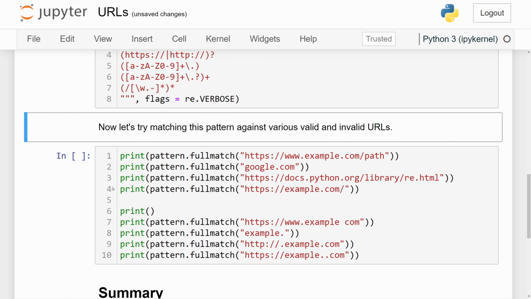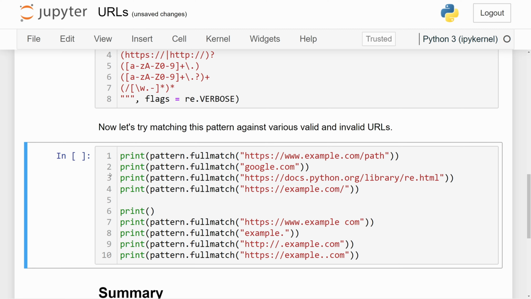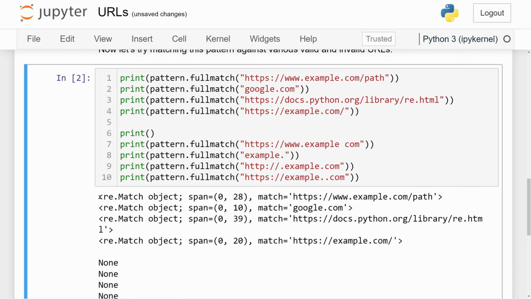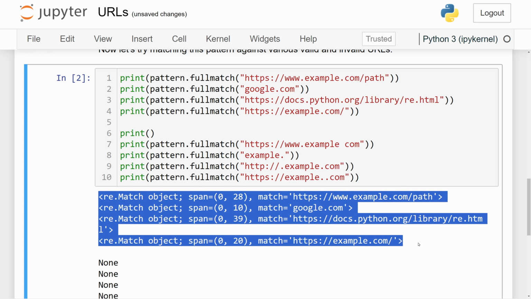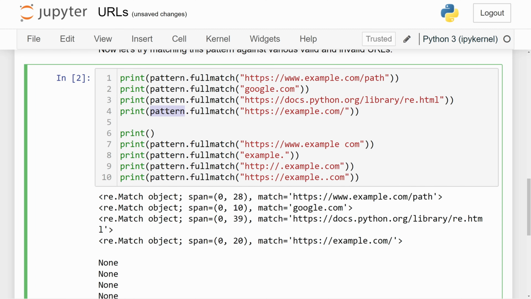So now let's try to match this pattern against various valid and invalid URLs. Here we use pattern.fullmatch to match the pattern against these strings. So these 4 lines are all here. These are all valid URLs: google.com, the example we saw earlier on, the link to the re documentation on the Python website, and we just have example.com. These are all valid URLs, and we can see the first 4 lines are going to output the match objects returned by the fullmatch method of the pattern.